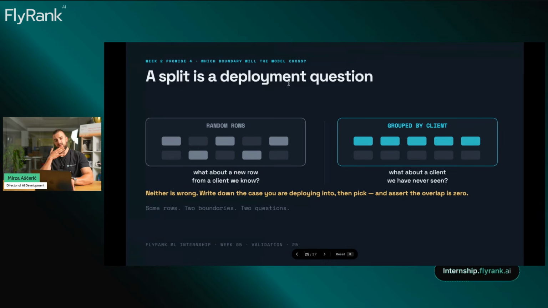Split is a deployment question. A random split and a grouped split do not just cut the percentages differently. They ask completely different questions. Random rows put pages from the same client on both sides, so the model sees that client while it trains, and then it gets tested on more of that same client. But grouping keeps every client on one side only. So the clients in the test are strangers.